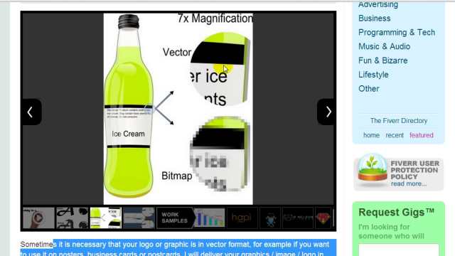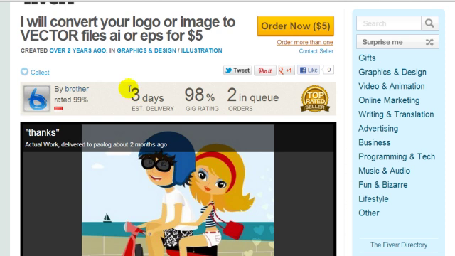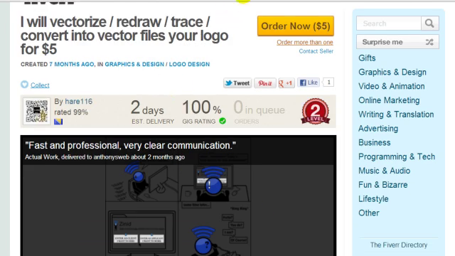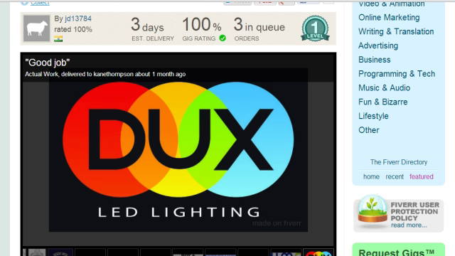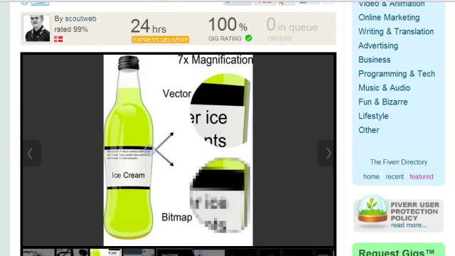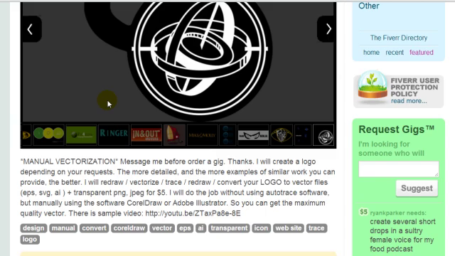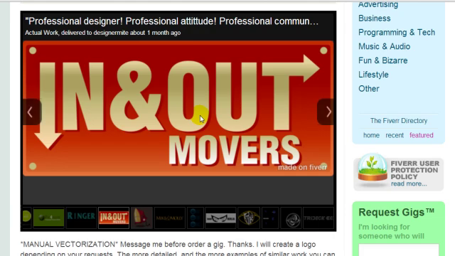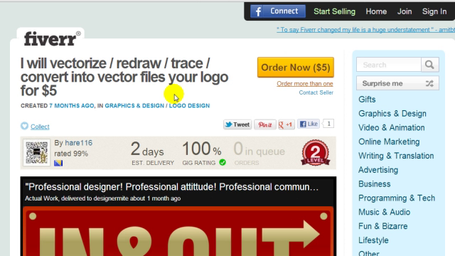So as you can see here, this is a good example of a vector. A vector, when you maximize the size, it's still clear. If it's a regular image, you resize it, it can get fuzzy. I will convert your logo. So we've narrowed it down to 3 days, 3 days, 2 days, and 24 hours. The one thing I will say is it looks like everybody is really, really good. So what I would do normally is this.